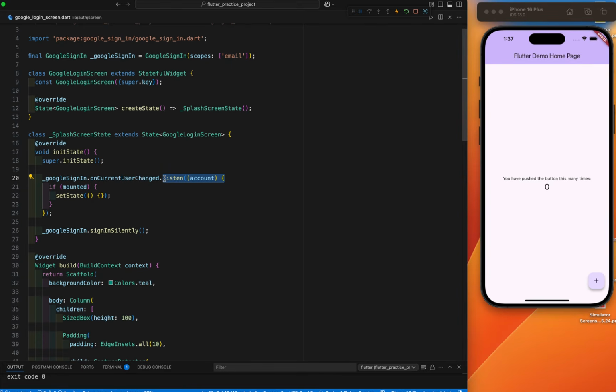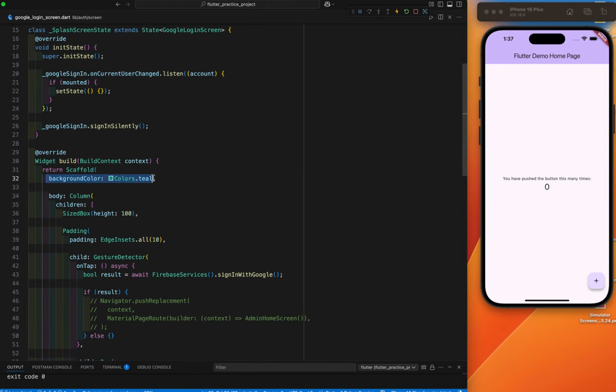This is useful to update the UI if the user authentication state changes. If the widget is still mounted, to avoid calling setState on a disposed widget, call setState to refresh the UI when the Google user changes. At this scaffold, I will give a simple background color.